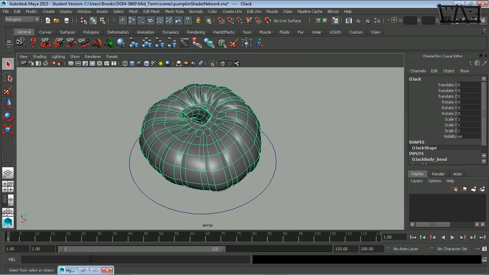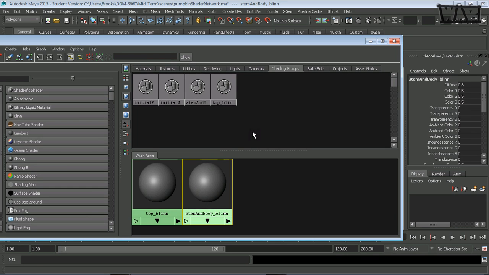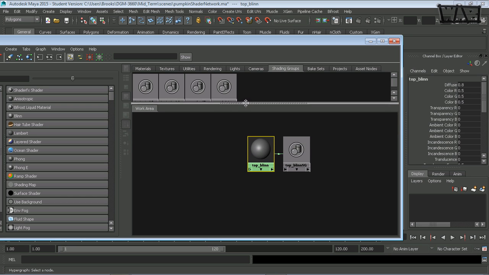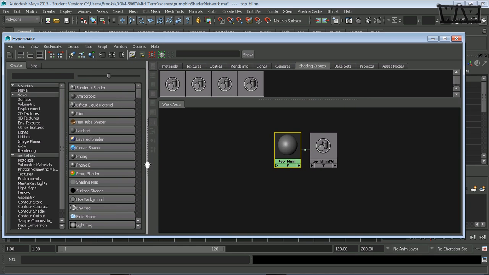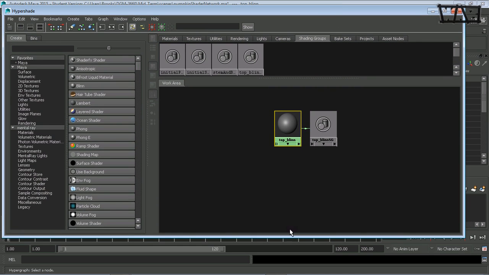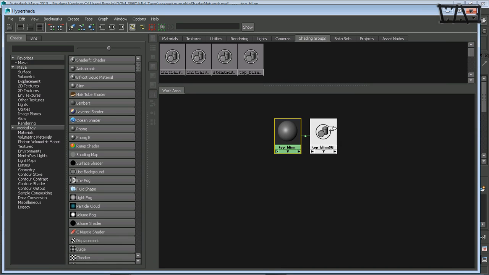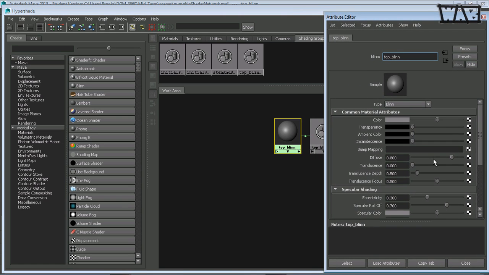Now we need to create our shader network. So I'm going to work with my top blend. I'm not worried about this one for now. I'm going to give my work area a lot of screen real estate because it's going to get big quick. Okay, so I press Control A to get my attribute editor up. I've torn mine off so it can be on top.